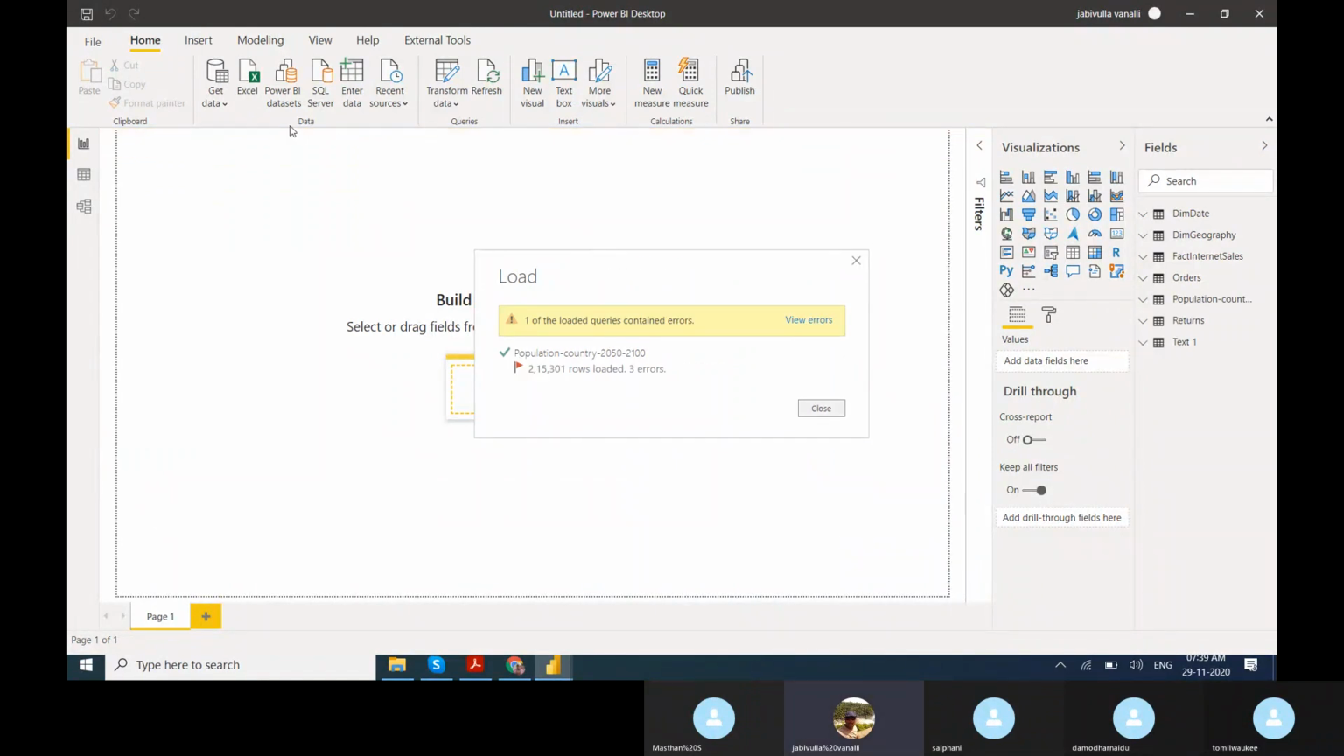So whenever you load some table into the Power BI desktop, this is a very important step. See, view errors. If any rows have errors, see here, 2,50,000, 3,001 rows are loaded and 3 errors are there. Correct? 3 errors. So if you want to see the errors, if you click on errors, what will happen? See, directly it will load Power Query Editor, and these errors will be separated in a different folder. Just see now.